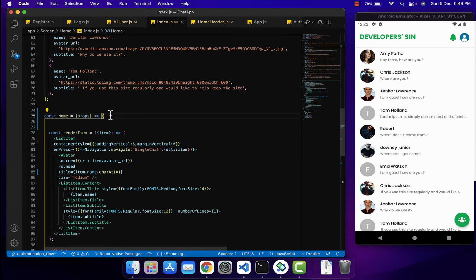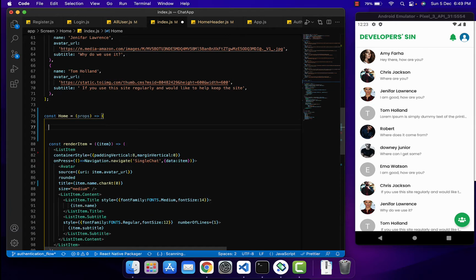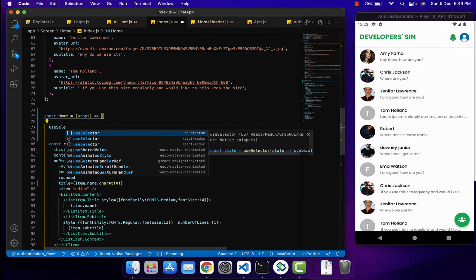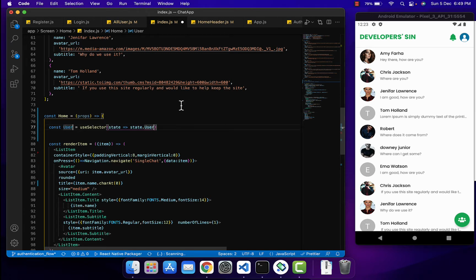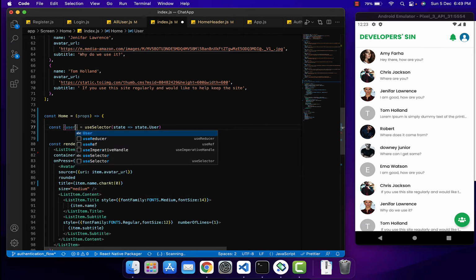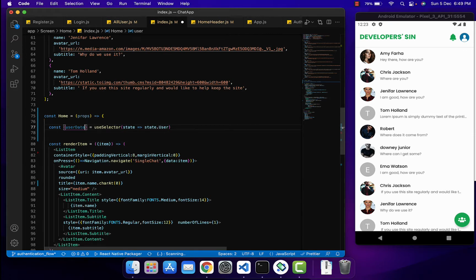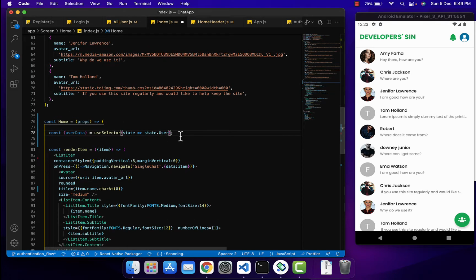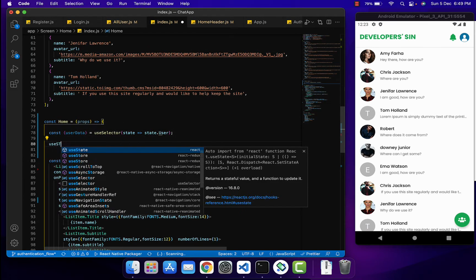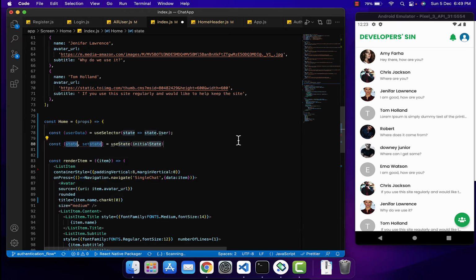For that, first we're going to use the Redux data, because we need to pass the user ID. We already stored our data inside Redux. So first we're going to use selector to fetch the data. We also need to import useSelector, and I'm going to define a state, suppose it's called chatList.